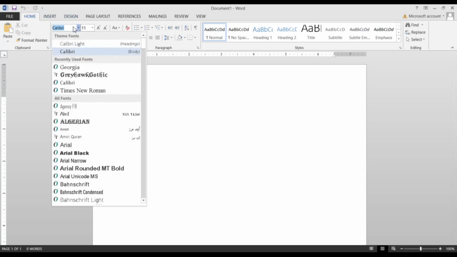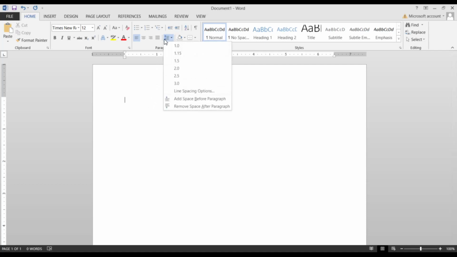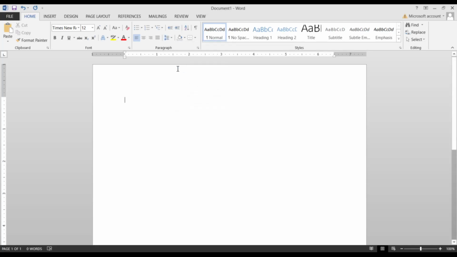So let me go ahead and get this into Times New Roman. That's the font you're looking for. I've got it up here in my recently used fonts, so I'll click that. And it should also be in 12 point. So Times New Roman, 12 point. We're getting there. The other thing we want to do is put it double spaced. So you click on these up and down arrows right here, and we want to click 2.0. That'll put it into double spaced.